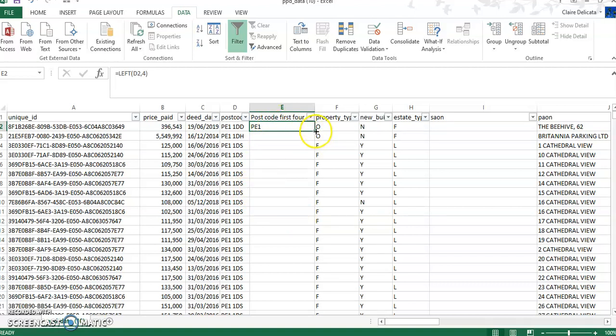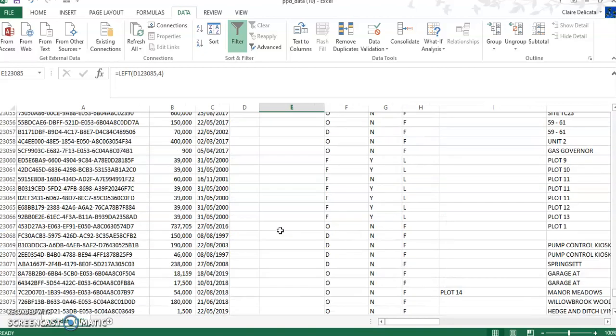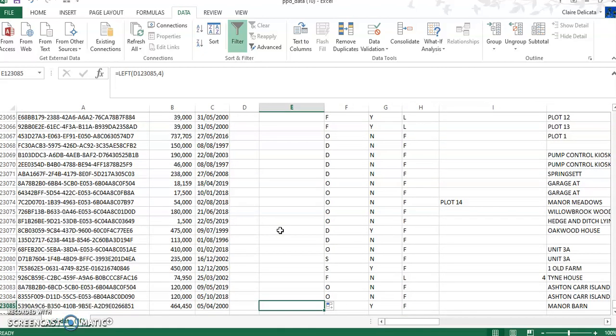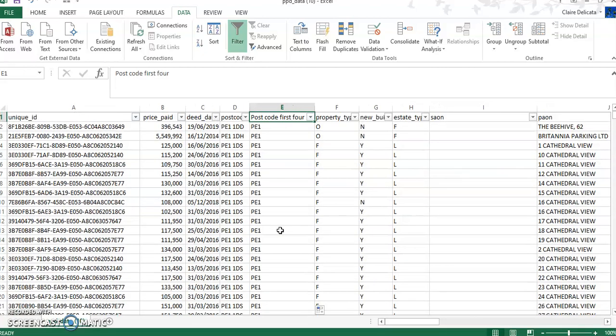You can see there's a green square in the corner, and I'm just going to double click on that, and that'll copy that formula right the way down. And this is quite a big data set. If I press Control and down, you see we've got 123,000 rows there, and Control and up takes me back up to the top.